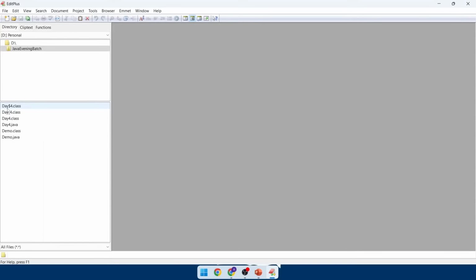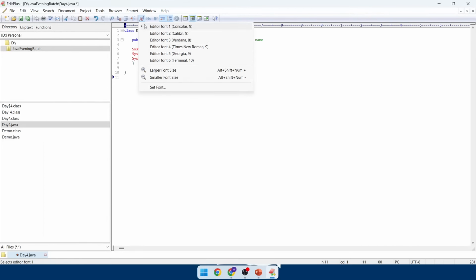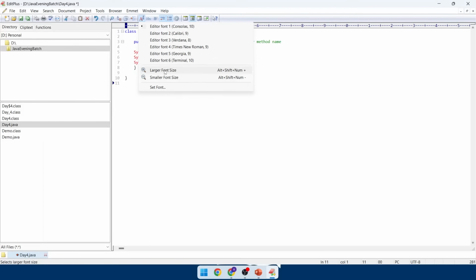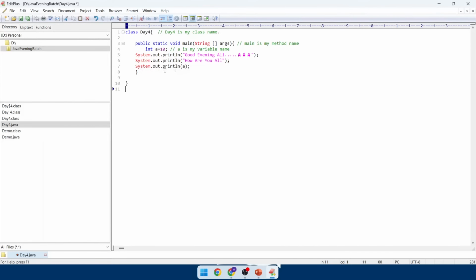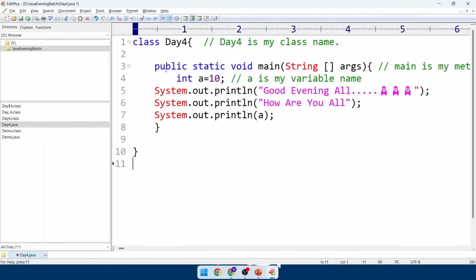See guys, in my directory it's showing my files, right. If you click on it, let me zoom it.